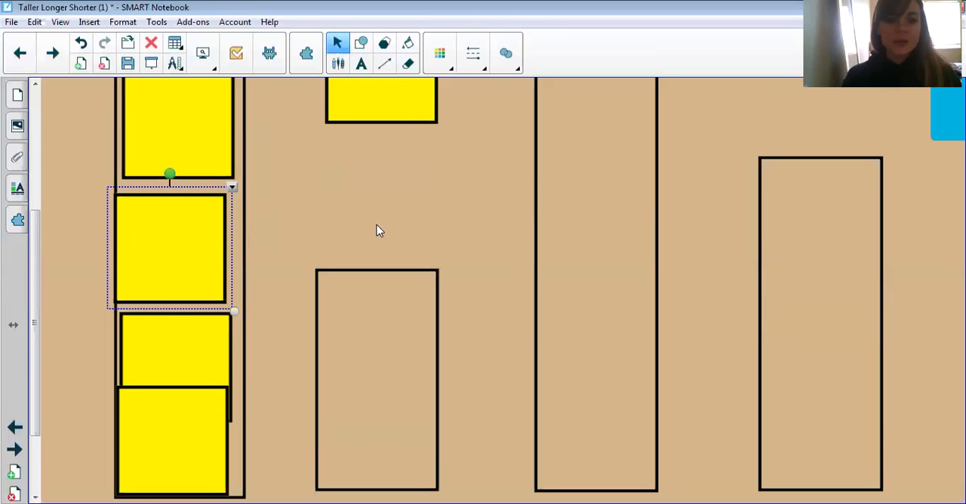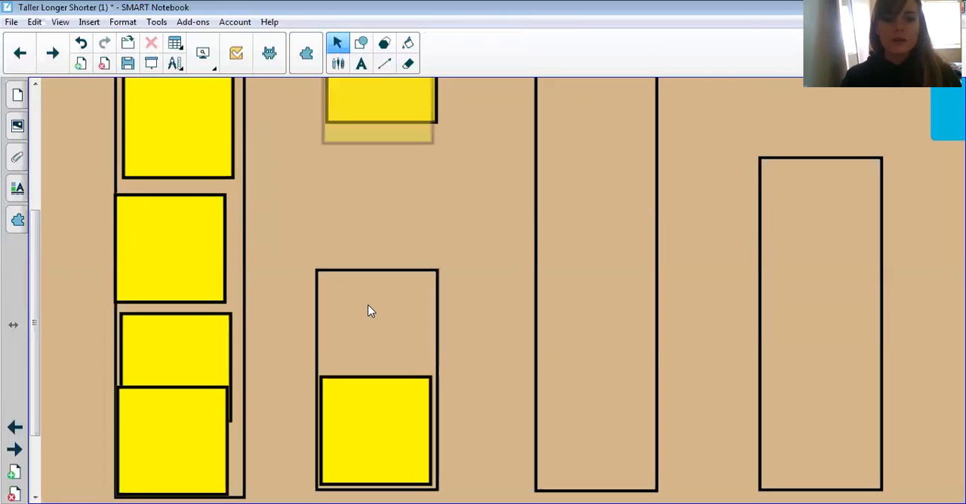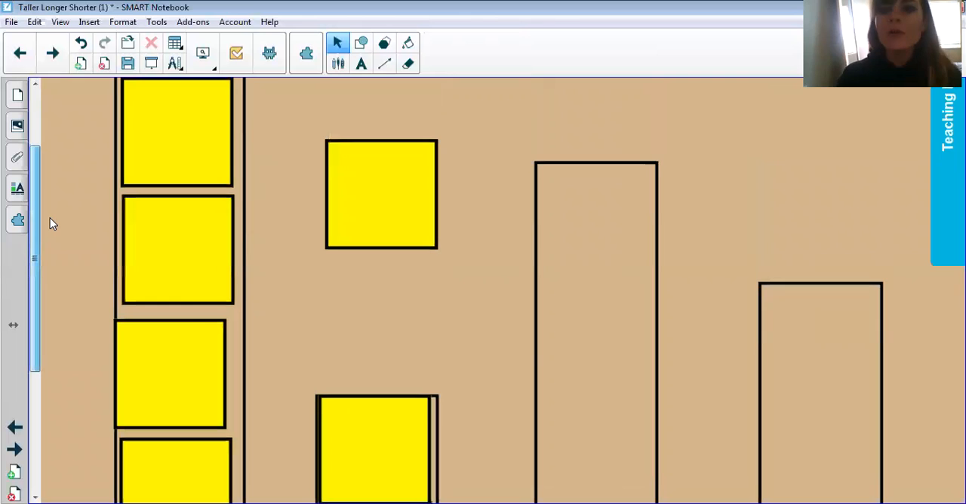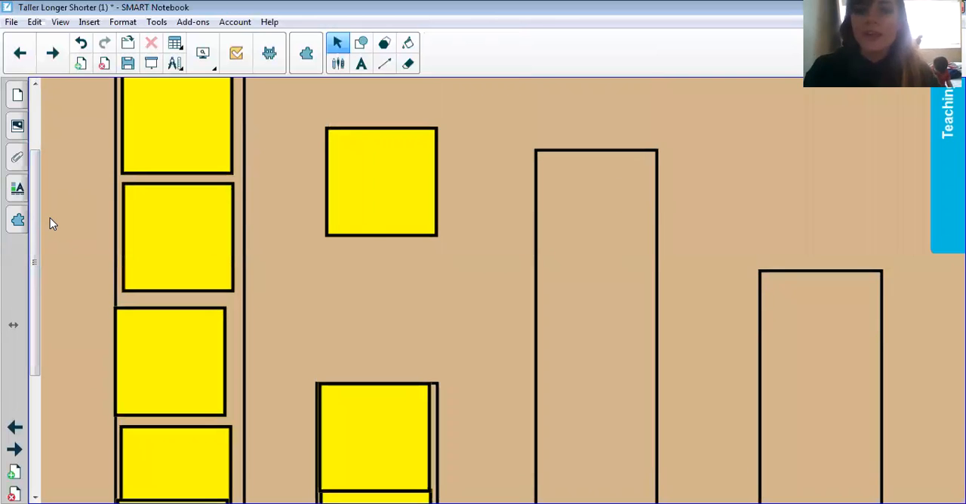Now let's look at the next one. How many does this tower have? 1, 2. All right, let's look at our third tower. How many blocks do you think will fit in our third tower?